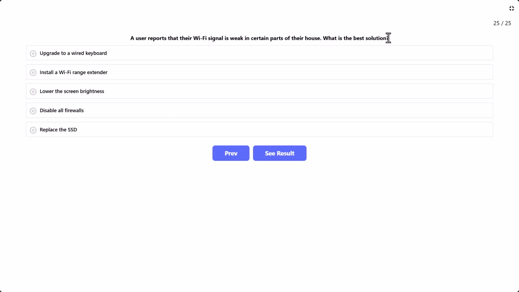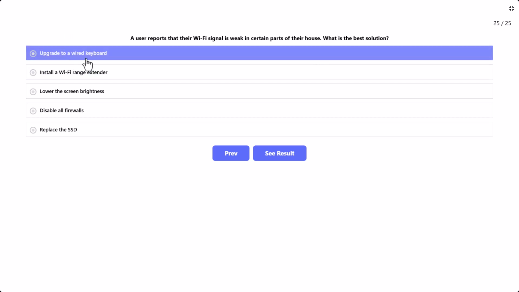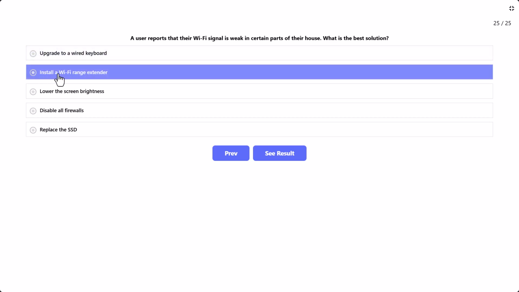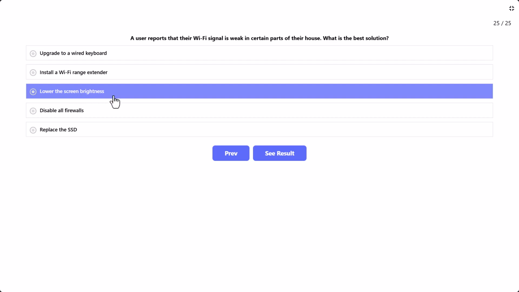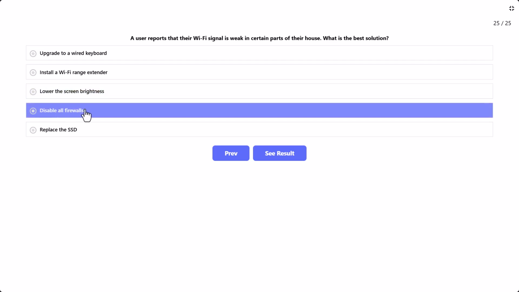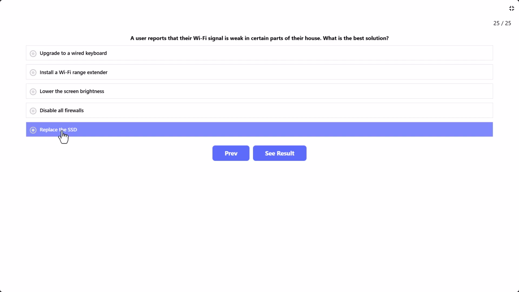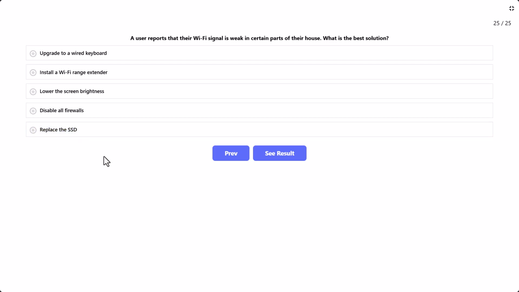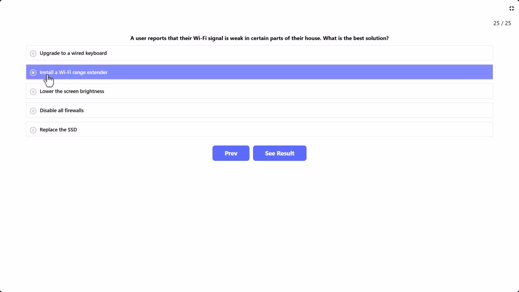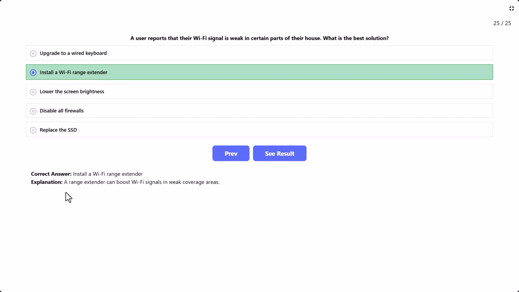And the user reports that their Wi-Fi signal is weak in certain parts of their house. What is the best solution? Upgrade to a wired keyboard, install a Wi-Fi range extender, lower the screen brightness, disable all firewalls, or replace the SSD. And here the logical and the best answer is install a Wi-Fi range extender, as a range extender can boost Wi-Fi signals in weak coverage areas.